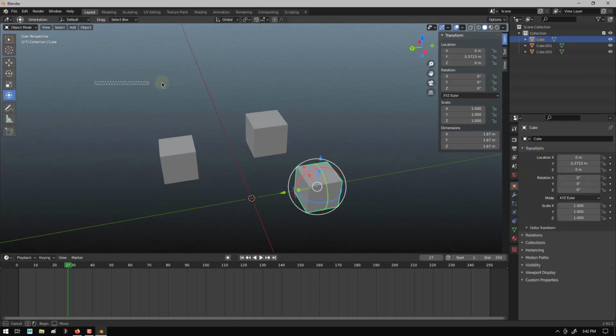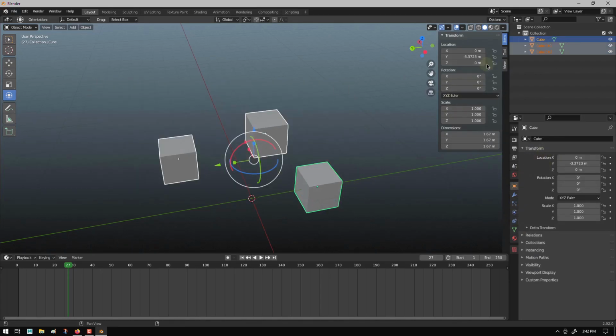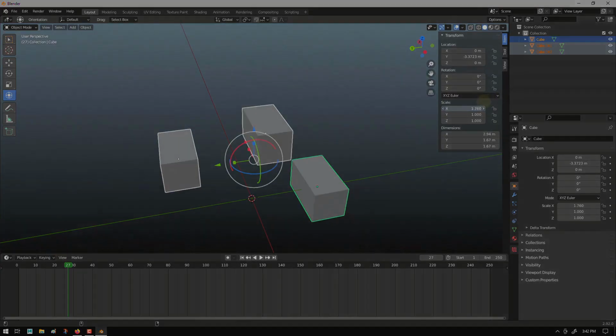So let's look at transforms for a second. If I grab all these objects and I want to move them together, let's say I just want to scale everything together. Right now it's only using the x-axis for this one object. When I hold Alt down, now it's going to scale all of those objects.